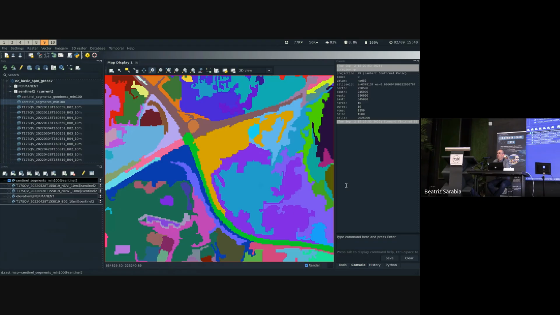Yes, Tom? Yeah, yeah. That's true. So it had 4 different bands as input. It had 15 passes. It's a relatively small area, but still it's quite fast, right?